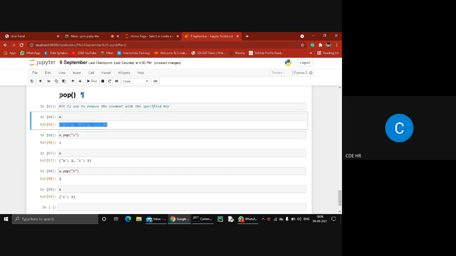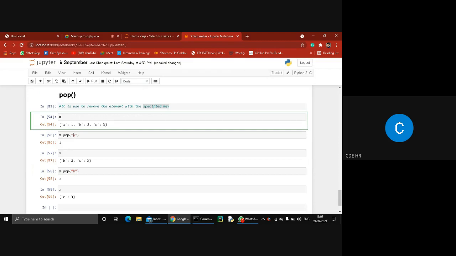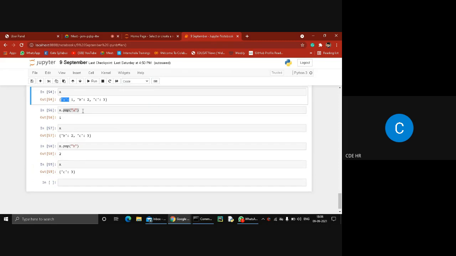Then I am performing this pop operation. You see in the comment section, it is used to remove the element with the specified key. So I pass the key. A, B and C are the keys available in this variable x. I am passing this key in the pop function, and the value of this key is popped from the dictionary. I pass A, then we get B2, C3, and the first element is deleted.